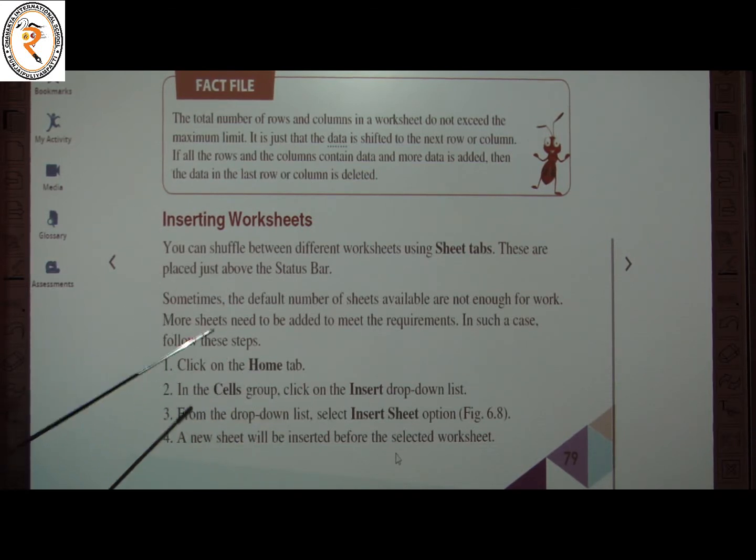So we have to add the sheets in the workbook. So how to add it? Click on the Home tab. It is the same process. In the Cells group, an Insert drop down list will appear. From the drop down list we have to select Insert Sheet. If we want to insert a row, Insert Sheet Rows.